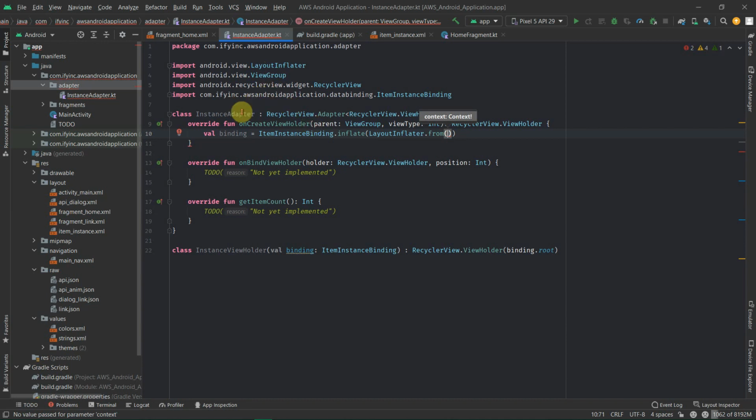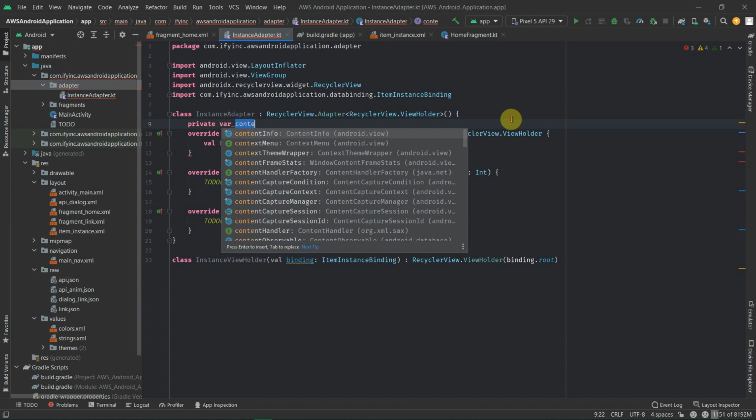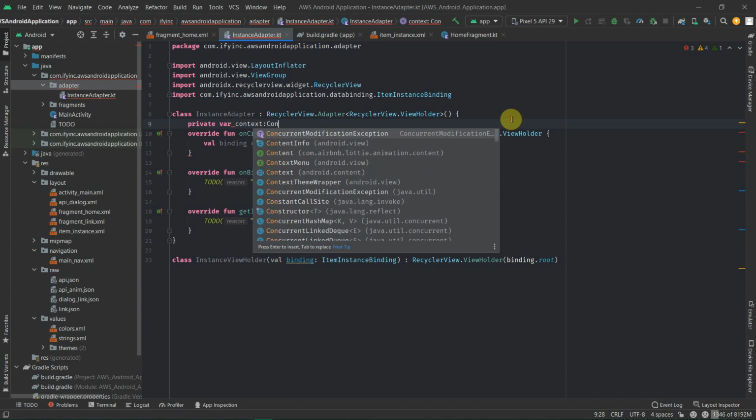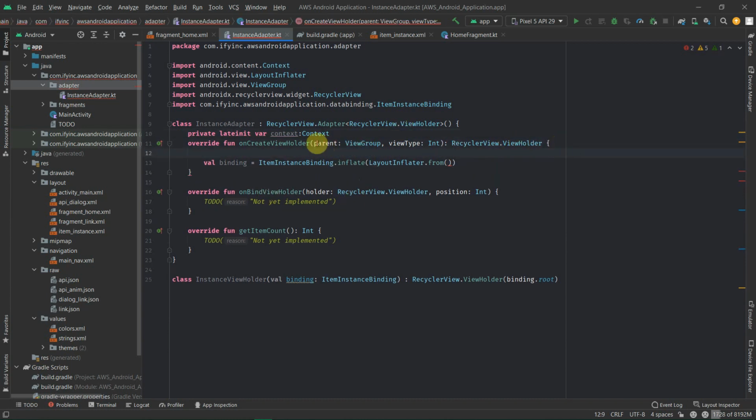We don't have a context right now, so let us go ahead and create a variable called context. So private var context is equal to type of context, and we need to make it lateinit var. Here we already have the parent, so context is equal to parent.context.